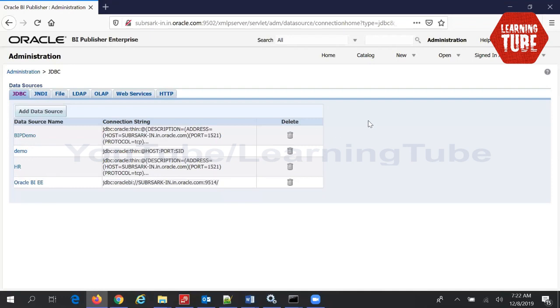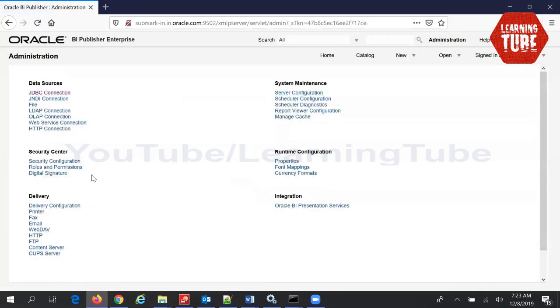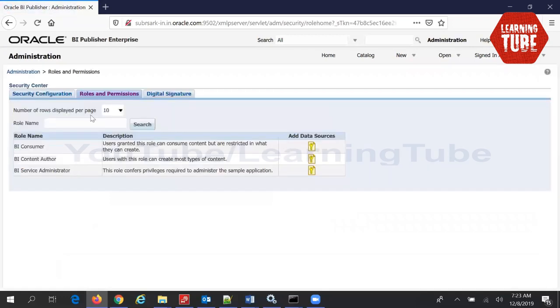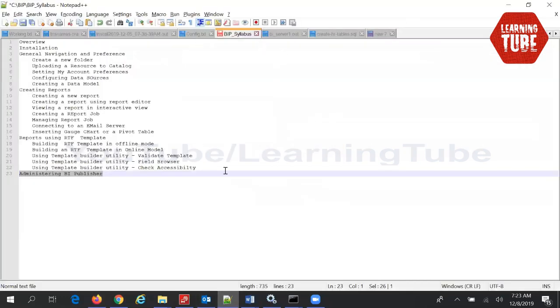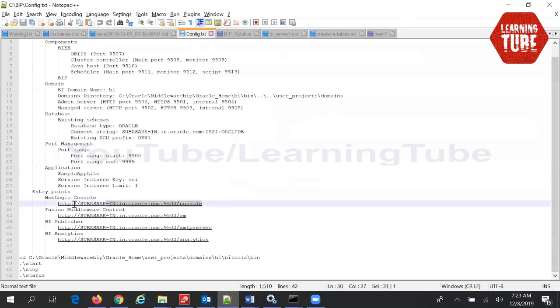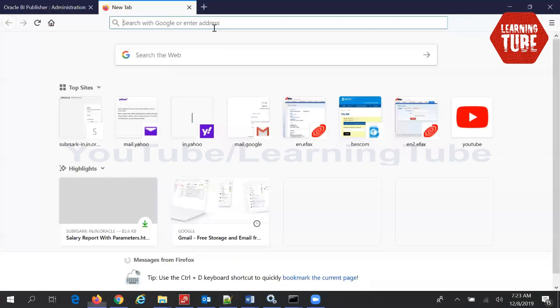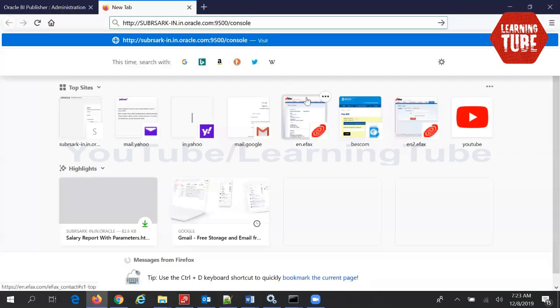The next is creating users. Earlier there were roles and permissions. Earlier there was a create user and create role option available here, but now that is not the case. So basically what we will have to do is log into the admin console. This is the admin console URL. So we will copy this and log into the admin console.